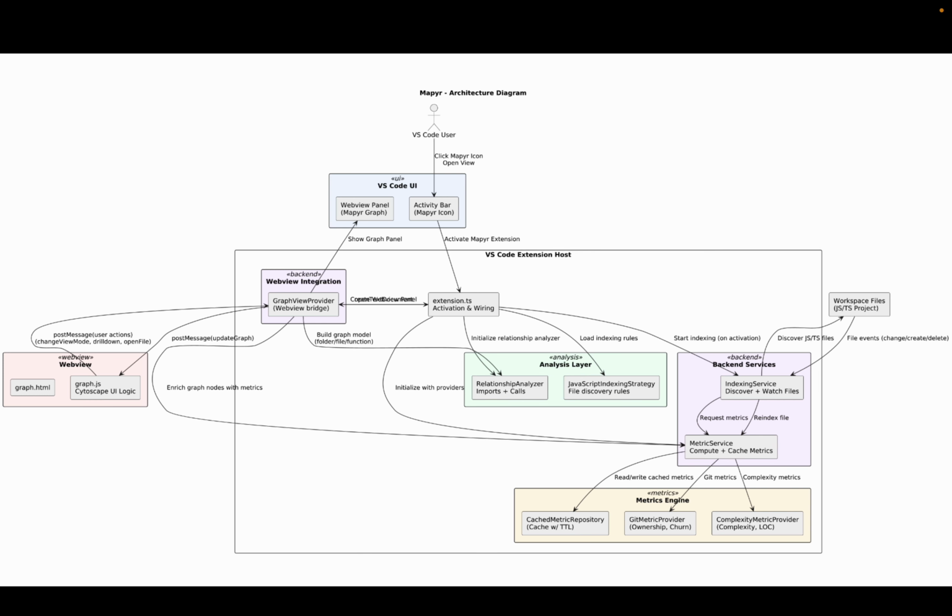The indexing service scans the workspace for JavaScript and TypeScript files and sets up file watchers to listen for changes. This means that whenever a file is added, removed, or modified, the service reindexes that file, so the metrics remain current.